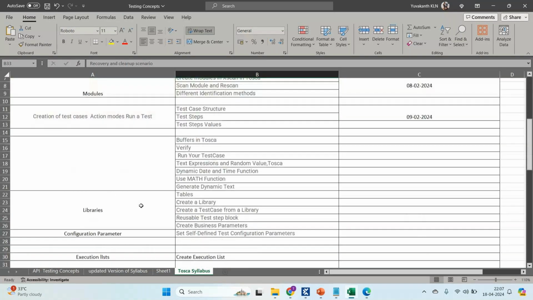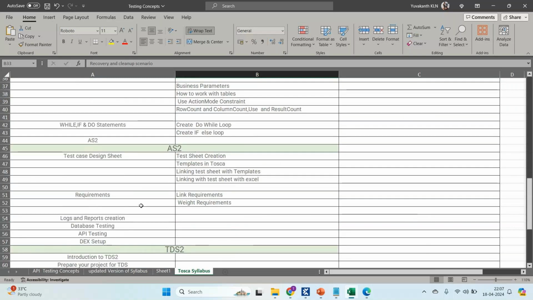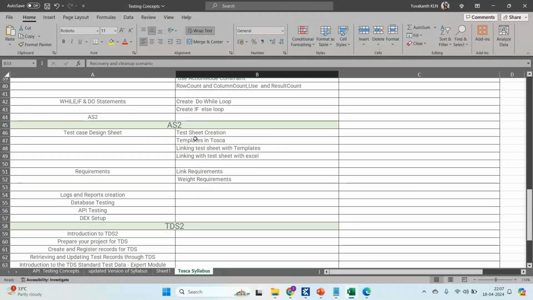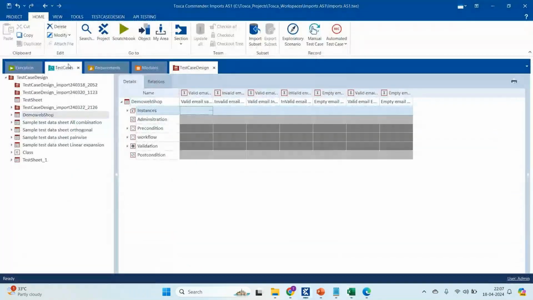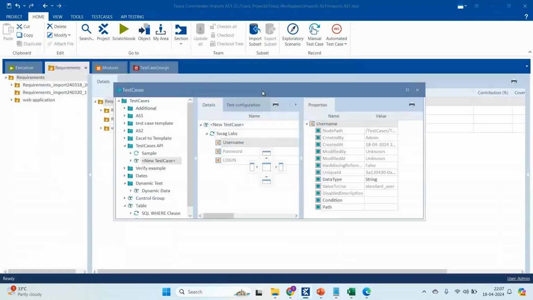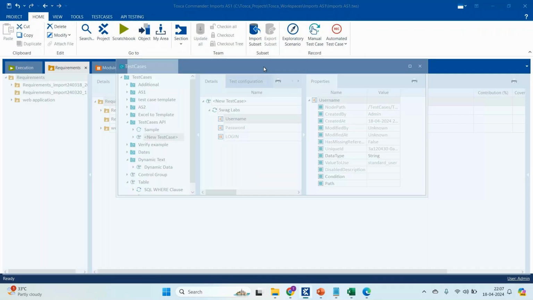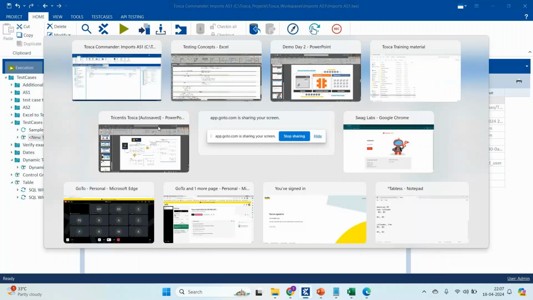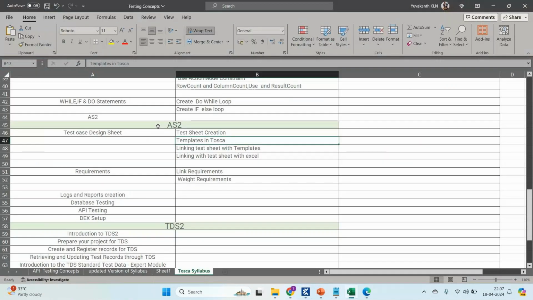And after that, AS2 is all about test case design sheet. Only this is what we talk about in AS2, okay. In AS2, we only talk about test sheet creation, template creation, how to link this test sheet to the test case, how to map it, how to configure it, and also how to map an Excel sheet to your test case. All those things are covered as a part of AS2. Okay. And yes, requirements, how to link the requirements, how to weigh your requirements, all those things are also covered.